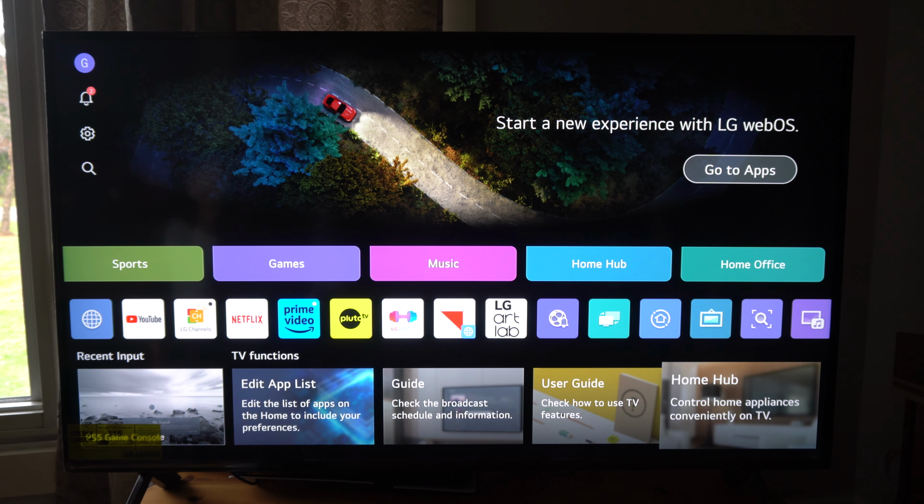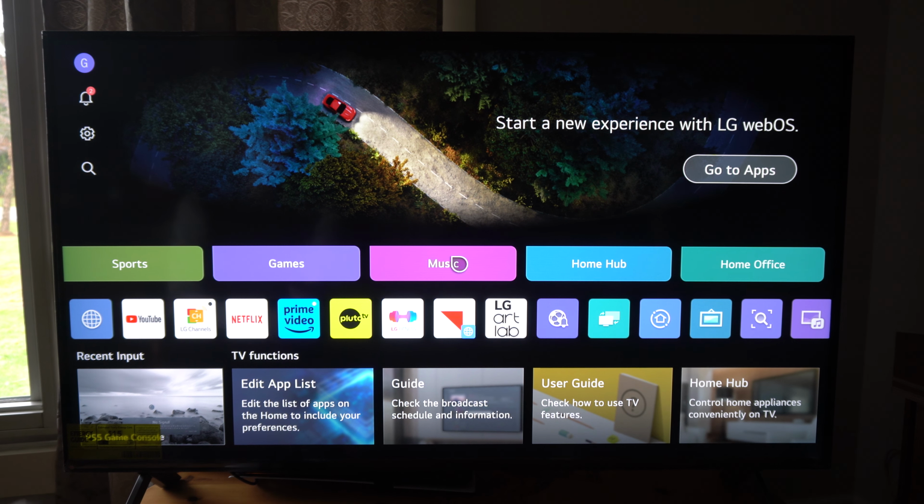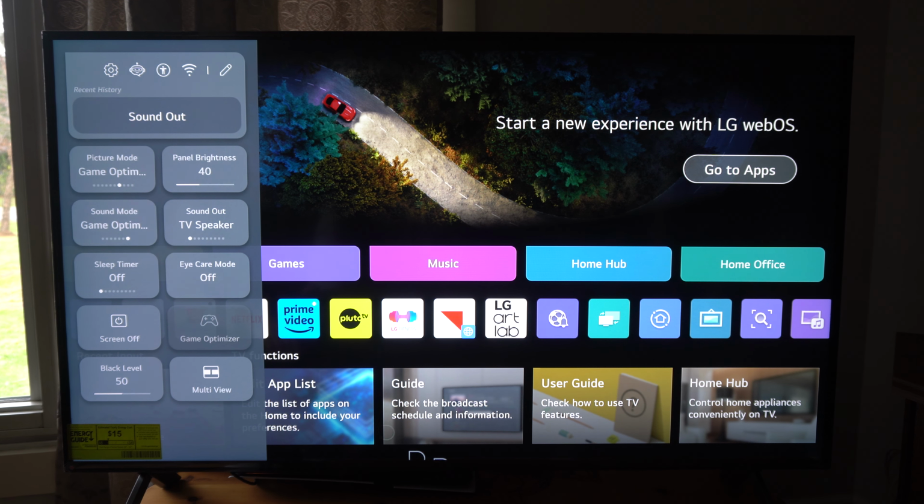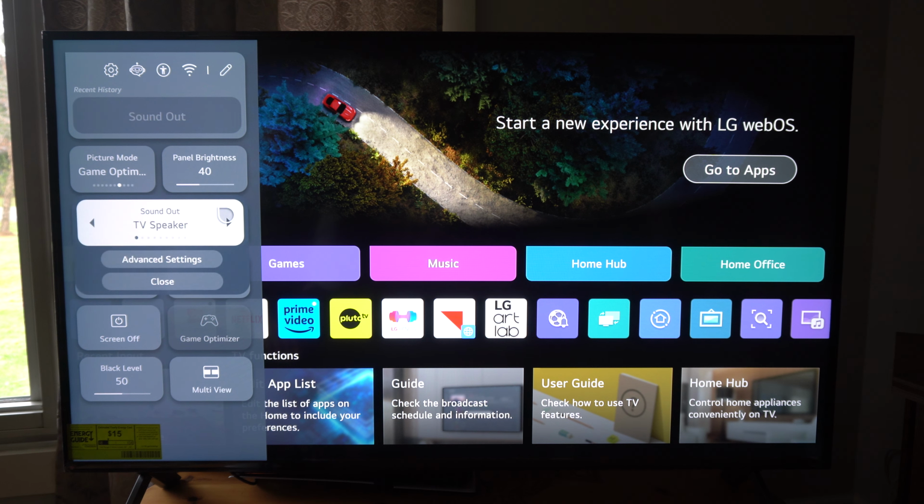Today in this video, I'm going to show you how to change your TV speaker or your audio out device on your LG TV. So press Options on your remote. Then when we open up the screen, we have the settings here for sound out. We can just click this and we can scroll through here until we get to the device we want to connect. So we got optical out device, HDMI ARC, Bluetooth device, etc.